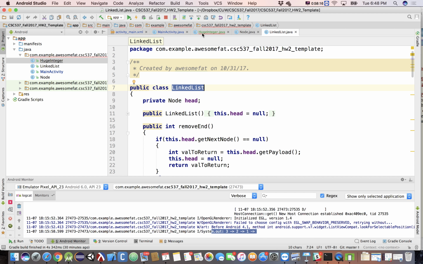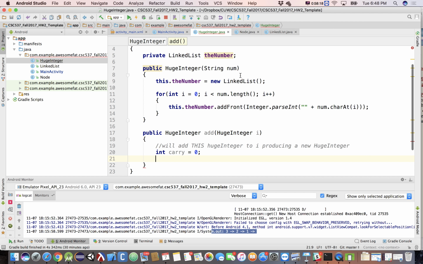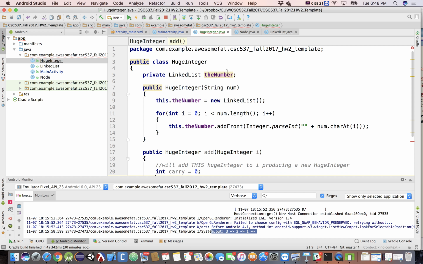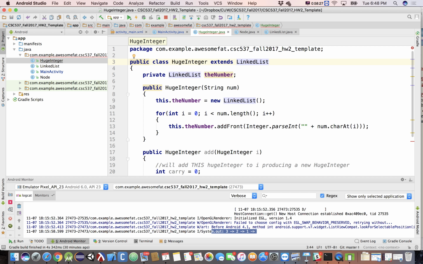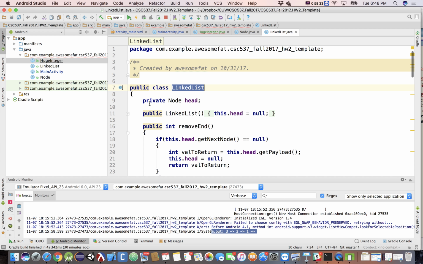I think we could pull that off. So if we want to write this in good object-oriented manner, we would say class HugeInteger extends LinkedList. So that's going to extend our linked list. Then we need to go into our linked list, and instead of head being private, it needs to be protected. That way it's exposed to children of the class.